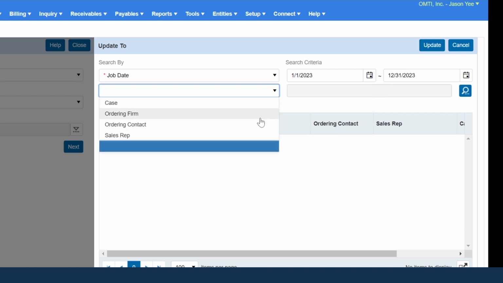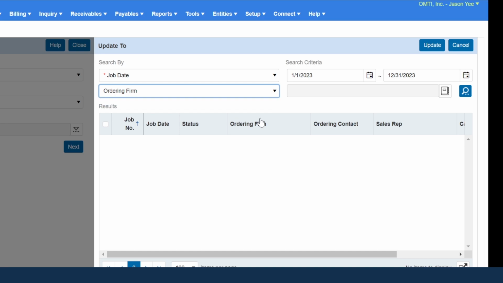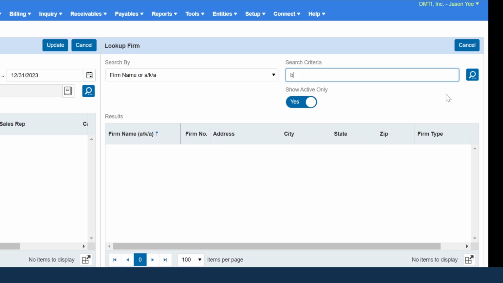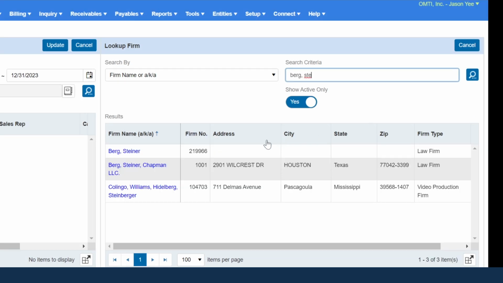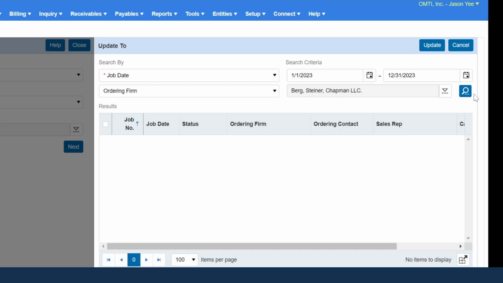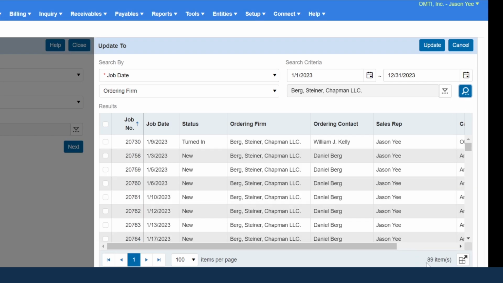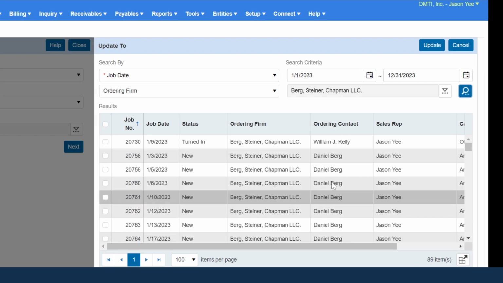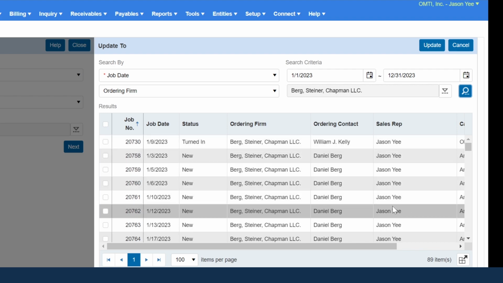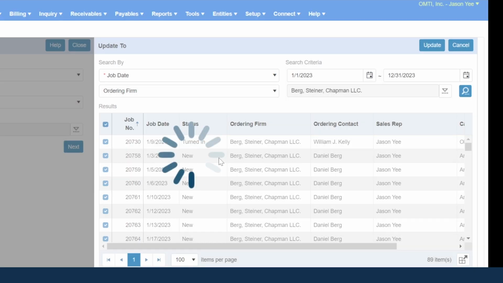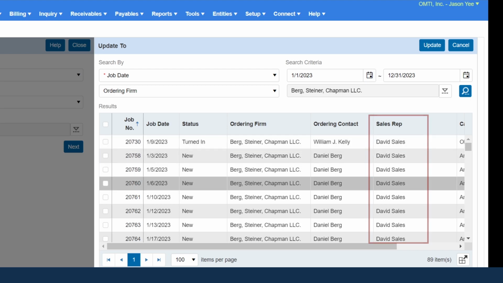where the ordering firm is Bergsteiner. Hit the lookup. Bergsteiner. Now we're going to click search. This will pull up 89 jobs for the Bergsteiner law firm. You can actually see the sales rep still set to Jason. So I'm going to update that. Now we're going to mass update that to David Sales. So we're going to check the top left box to check all and then click update. And you're going to see the data change on the screen again. There you go, David Sales. So that's utilizing bulk update.